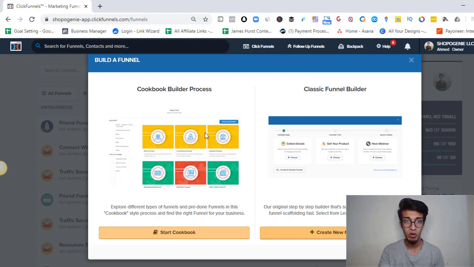There are two ways you can build a funnel. Either you can go for the classic funnel builder. It is recommended for those who know how funnels work from scratch. If you want to go for the classic funnel builder, you need to know completely how it works. Otherwise, my recommendation is that you go for the cookbook builder process, because there any type of funnel that you need is available with its respective pages. So we will go for the cookbook builder process for now. Start cookbook.